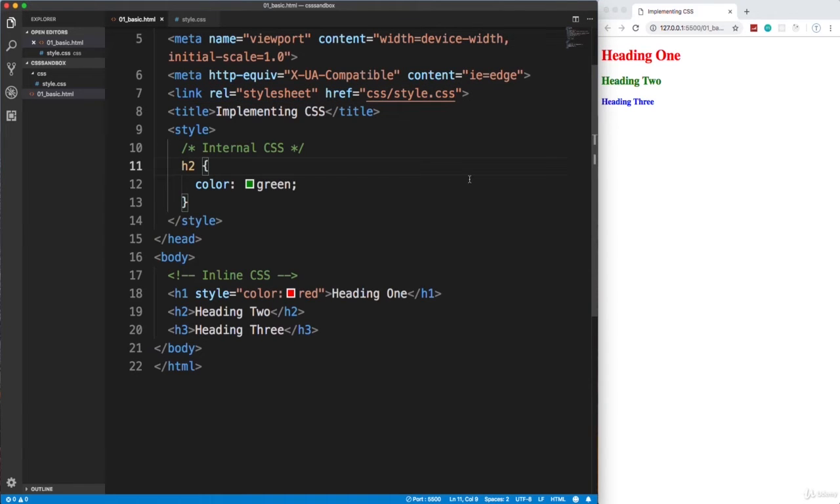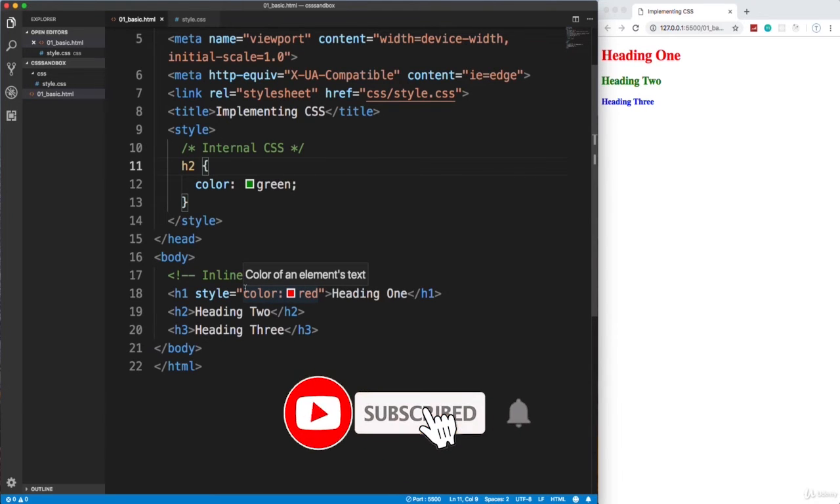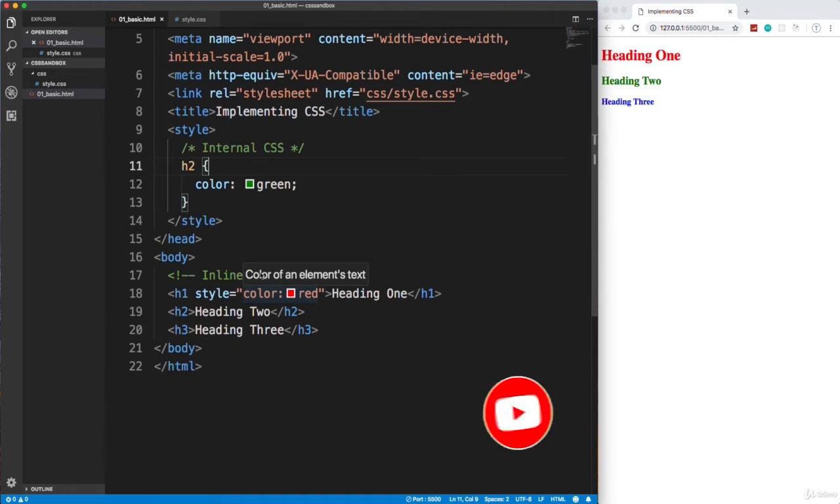So in the next video, we're going to start to look at how to use IDs and classes for selectors, how to use multiple selectors, nested selectors, things like that. So I will see you in the next video.